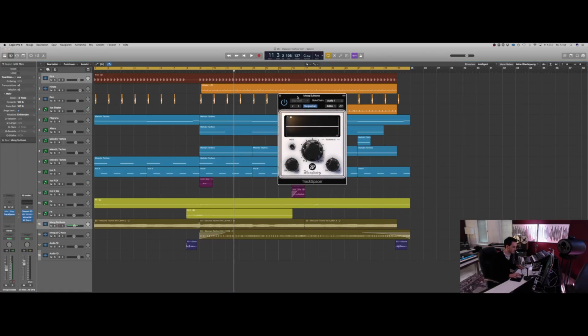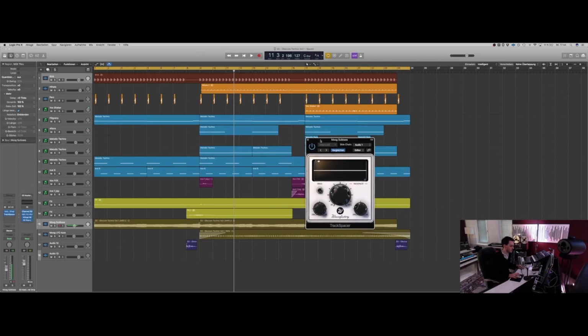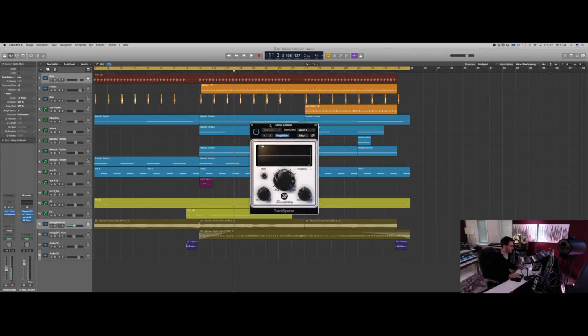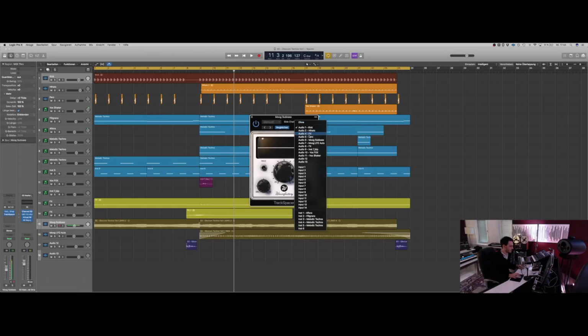The Trackspacer has a frequency specific sidechain. And we think we are getting the best results when we combine both of them. So we use the kick drum as the sidechain signal, and here you can adjust the low pass and the high pass, and this is just the dry wet.